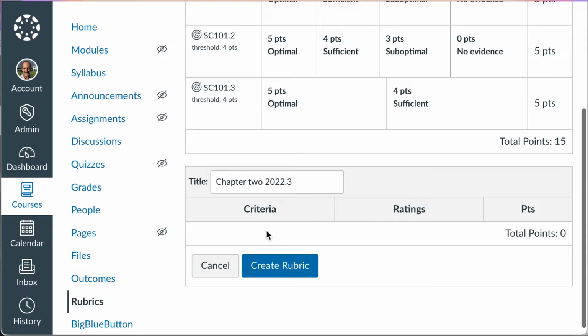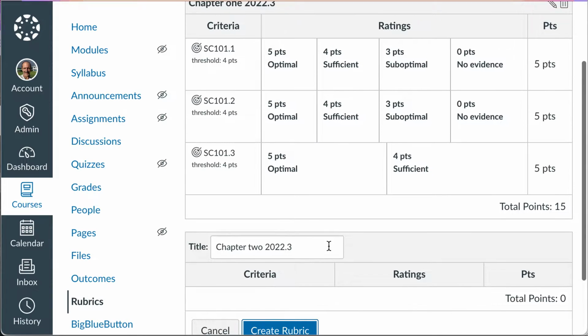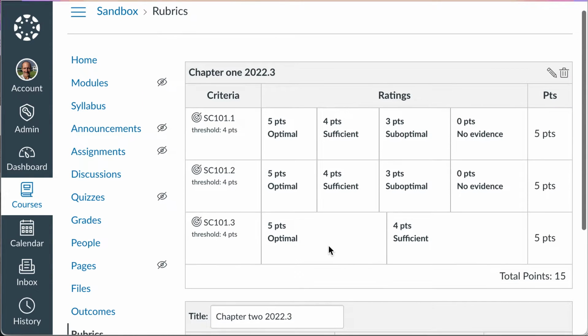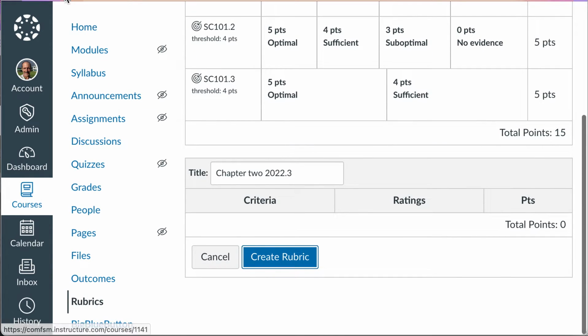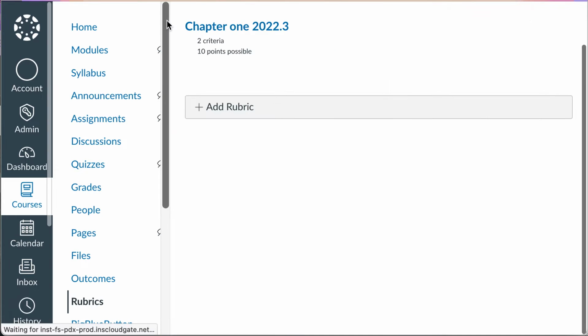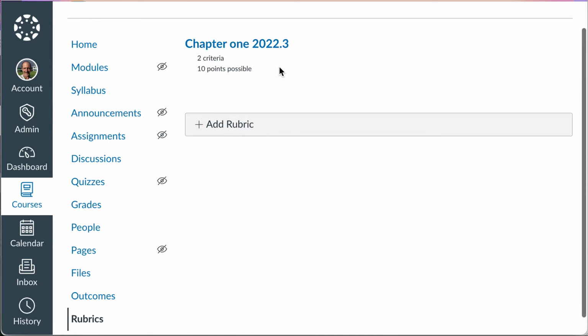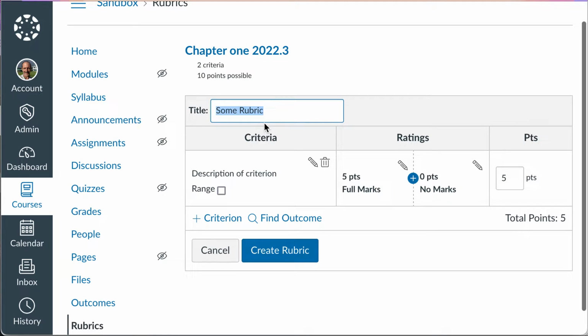We'll get there in a moment. Let me go ahead and create that rubric and then go in and edit it. But sometimes this morning I've noticed I've got some slowness either on the internet or back in the database. So I'll go ahead and refresh the page and go ahead and re-add that Chapter 2 rubric.